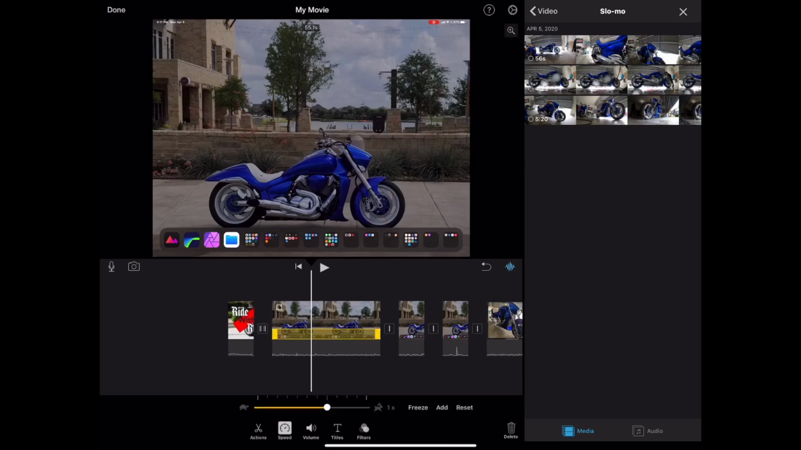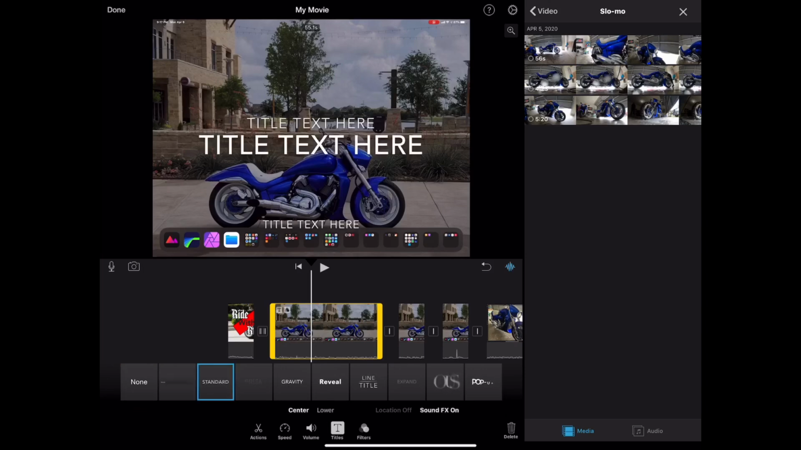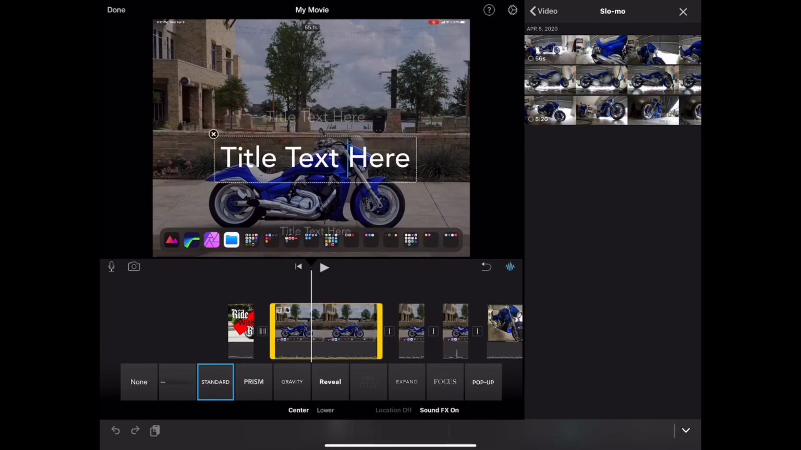So one of the other things that you can do in iMovie is add titles. The titles are locked. So there's basically two positions your title can display. So if we go here to standard title, it's just going to pop up right here at the top. So you can tap on it, and then you can change your text to whatever you want it to be.